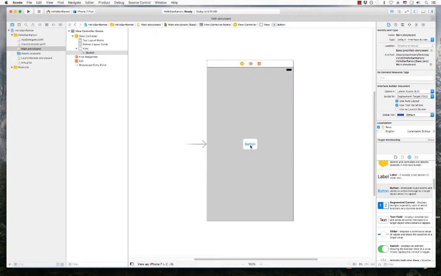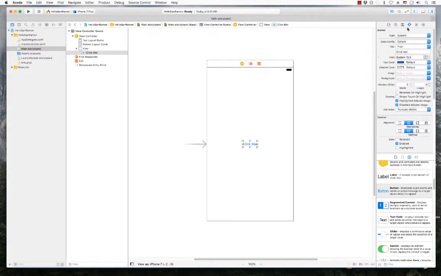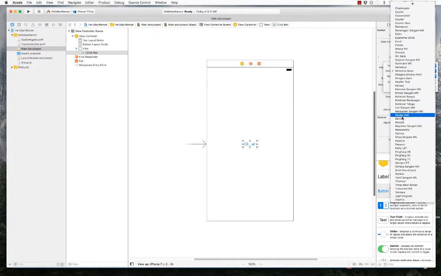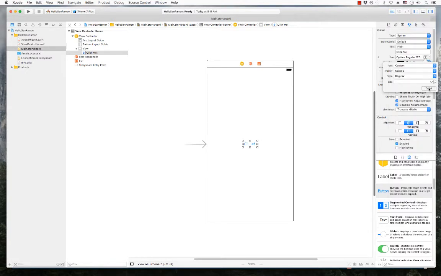If I click on it and double click on it, I can type something like click me. Okay. And if you click on it again, let's go to the attribute inspector. Here we can change the font. Right now it's system font. You can choose your font family by clicking on custom and then choose whatever font that you like. Okay, I'll just choose Optima font and then just stretch this a little bit out.